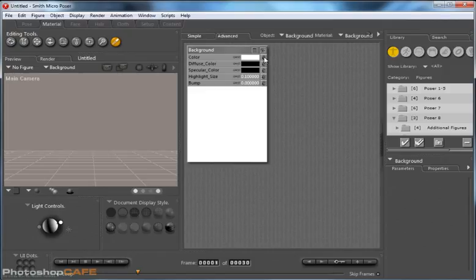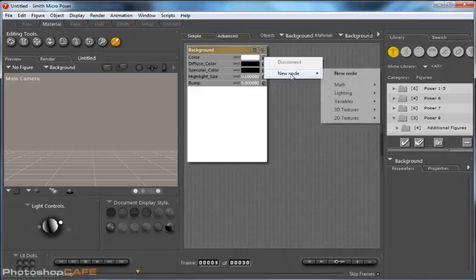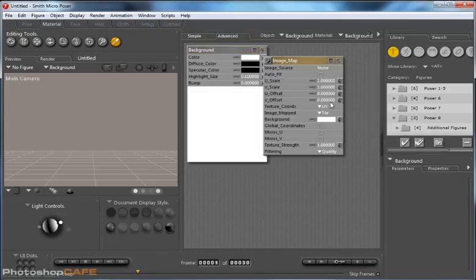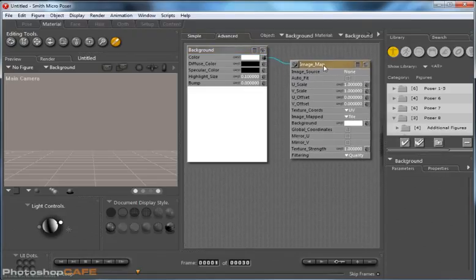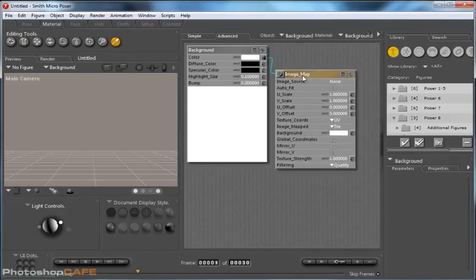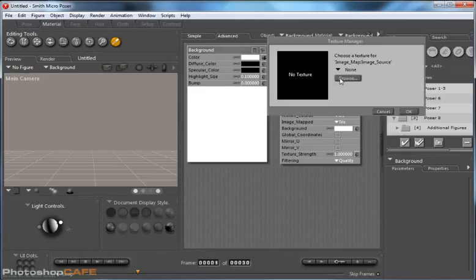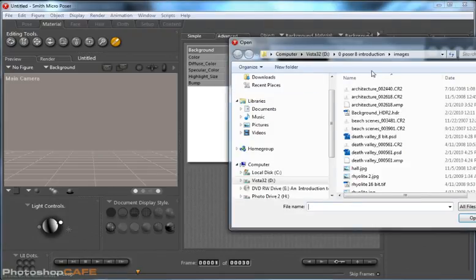If I click here, go to the new mode, and what do I really want? I want a two-dimensional object in the background, and I want that to be an image map. So I'm going to select it. Now this is connected to your color, so we're going to create a color map by utilizing an image. Now, where do I get the image from? We're going to go to image source. So I'm going to click this here. I get the browse option. Let's go ahead and select the browse.